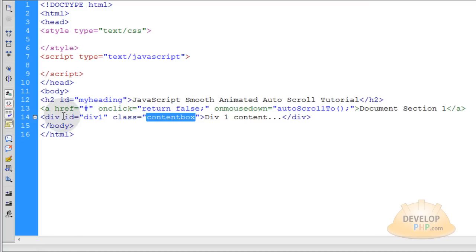So since this div has a unique ID on the page of div1, that is going to be the element that we're going to assign this link to auto scroll to. So in the argument for the auto scroll function, which has not been written yet, it's going to be written in our JavaScript element here in just a second. But we're going to need to pass an argument of which element on the page that we want to auto scroll to. So we have to pass that argument right here through the function, and we're going to put it in between single quotes, div1, because that is the ID of this div here.